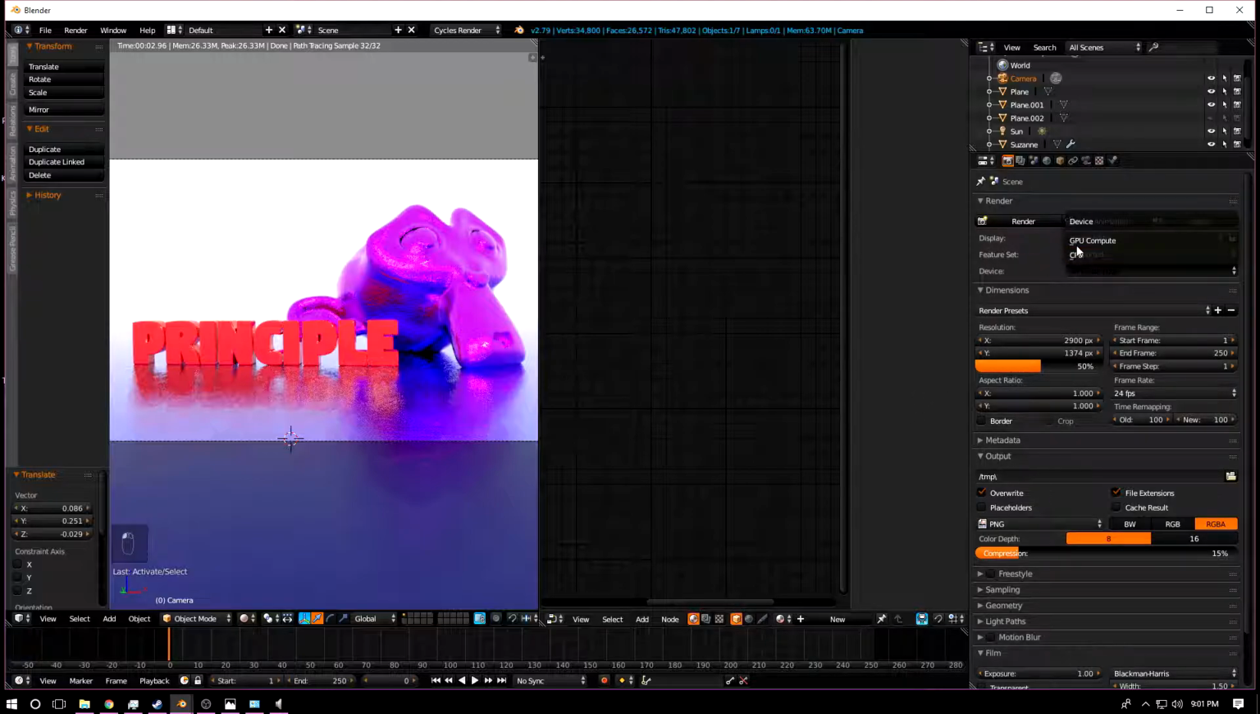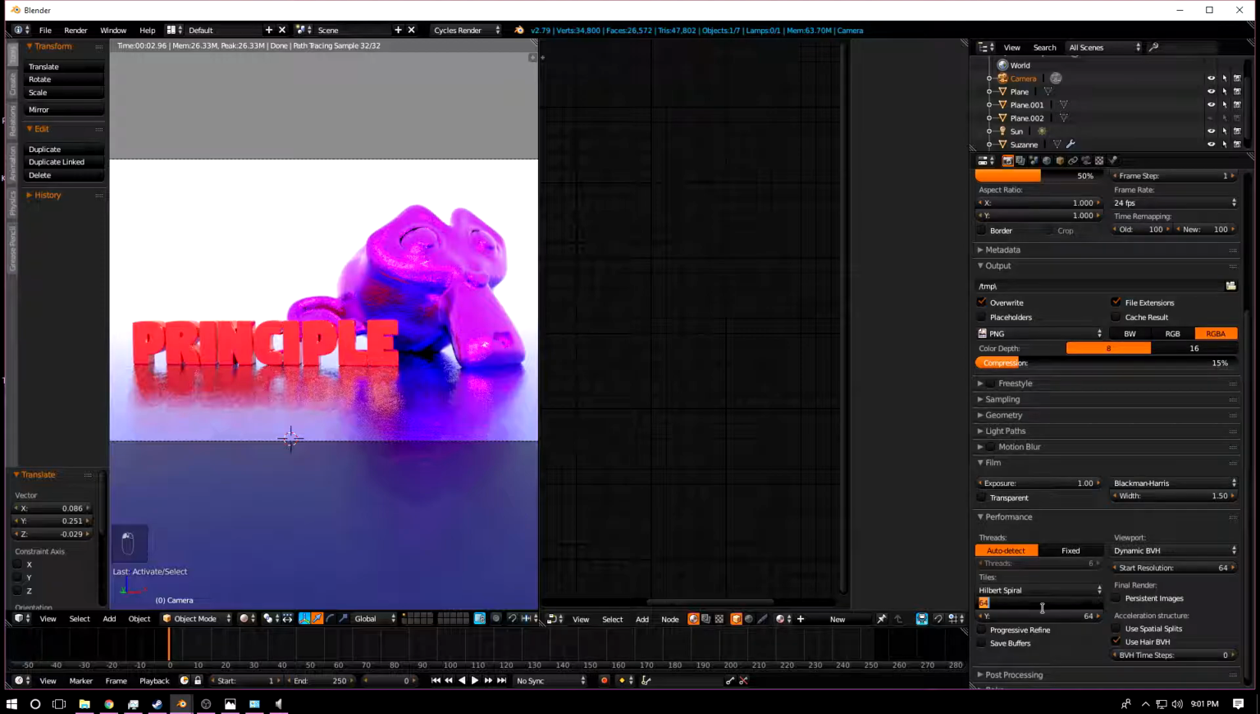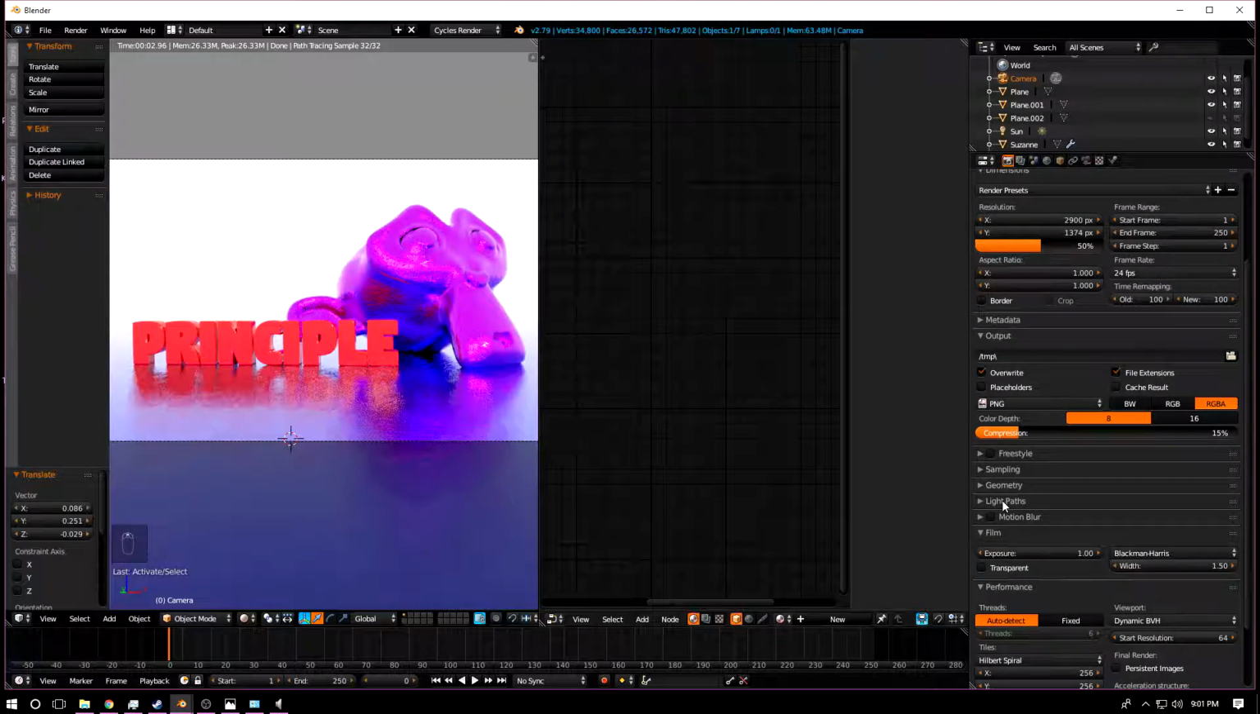And if you're able to come here and it has device and you can change it to GPU, then you should go to performance, change that to 256 by 256. But if you just don't have device or are just stuck on CPU, then don't change that at all.